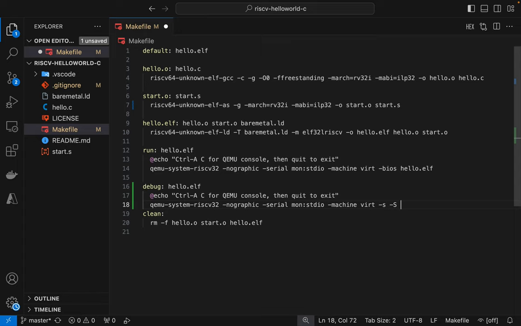And that's what this big -S flag is for. And then also that we open up a port listening for connections to the GDB stub. And the little -s means open up TCP port 1234, listening for GDB to attach to in order to control the GDB stub.